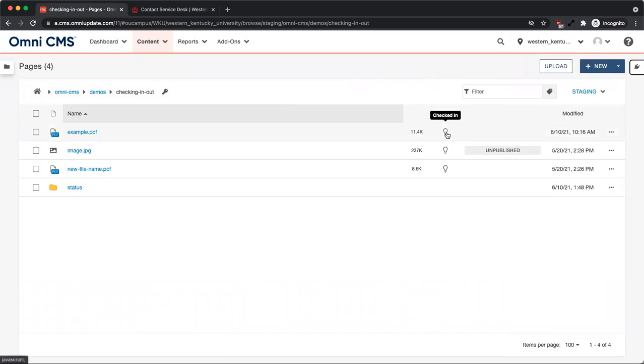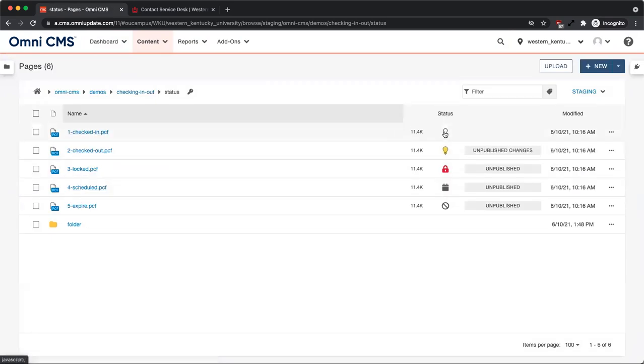Every file has a status indicated by an icon. This includes an unlit light bulb, the file is ready to be checked out. A lit light bulb, the file is checked out by you. A red lock, the file is checked out to another user. A calendar, the file has been scheduled to publish. And no icon, the file is scheduled to expire.